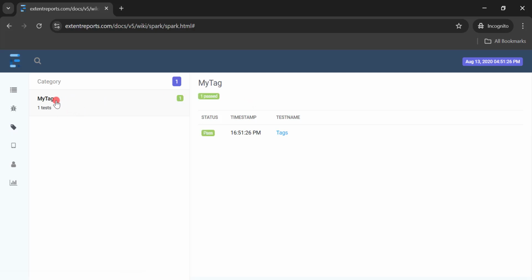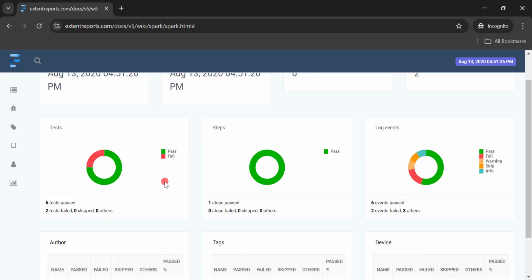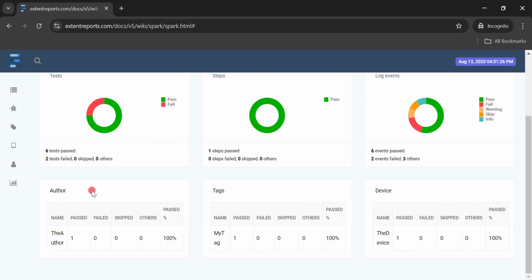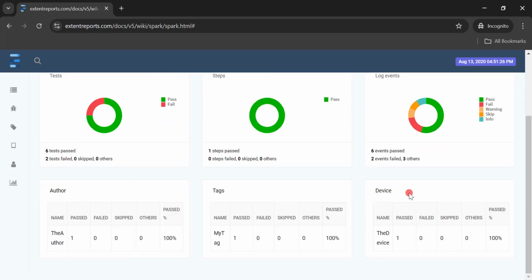Then here we have the categories. With the help of these categories we can easily filter out the tests from this automation result. Then we have the devices section here, then we have the author, and here this is the dashboard. On the dashboard it is showing the time when the automation started, when it ended, how many tests passed, how many failed. This dashboard consolidates all the information on a single page, about the timings, the test executions, author, tags and devices.